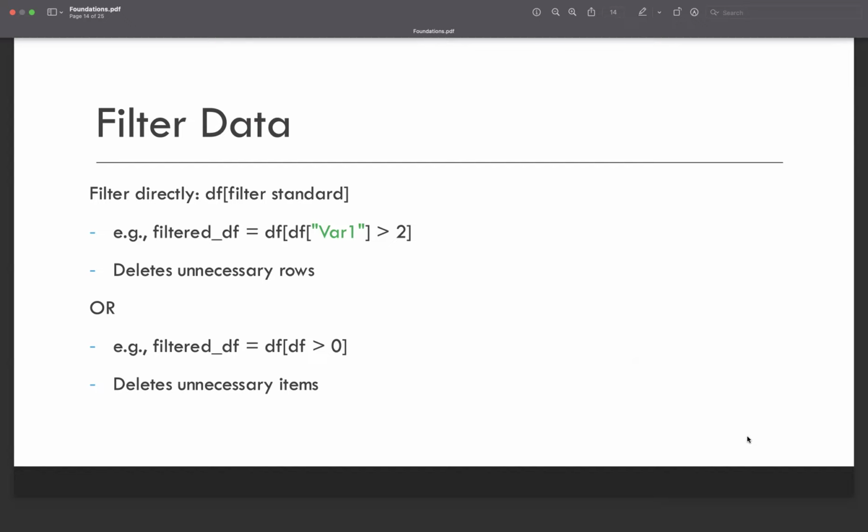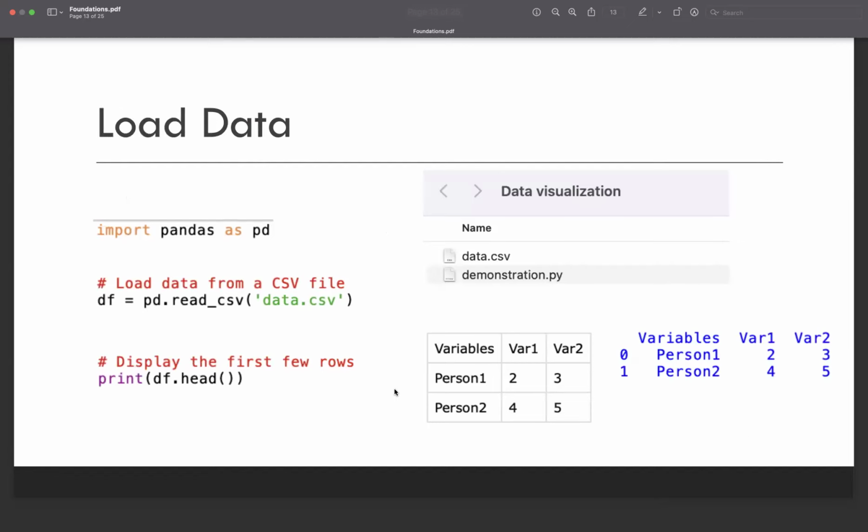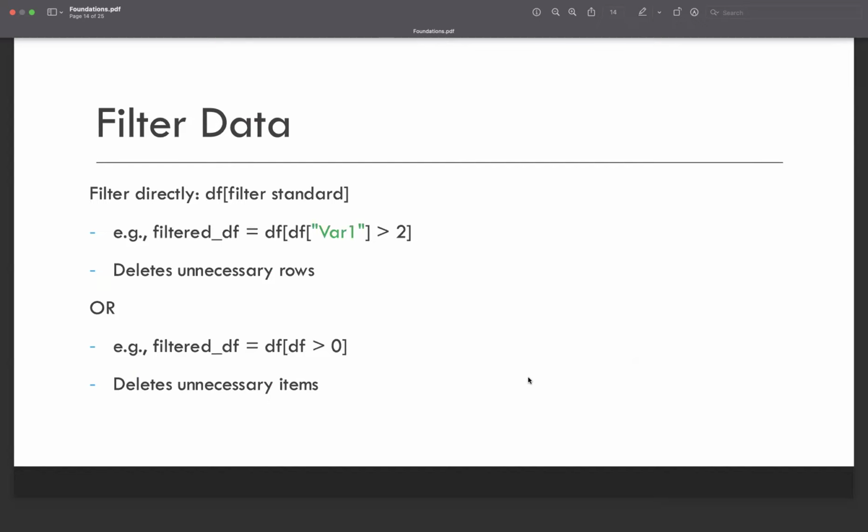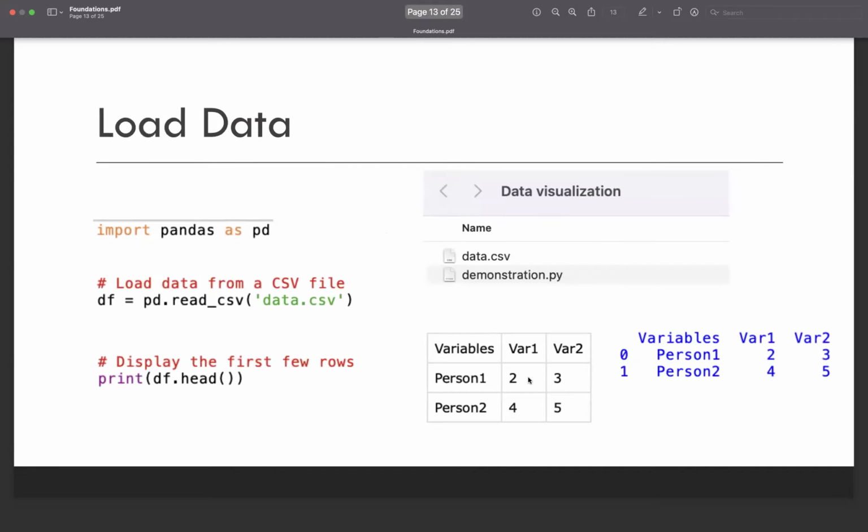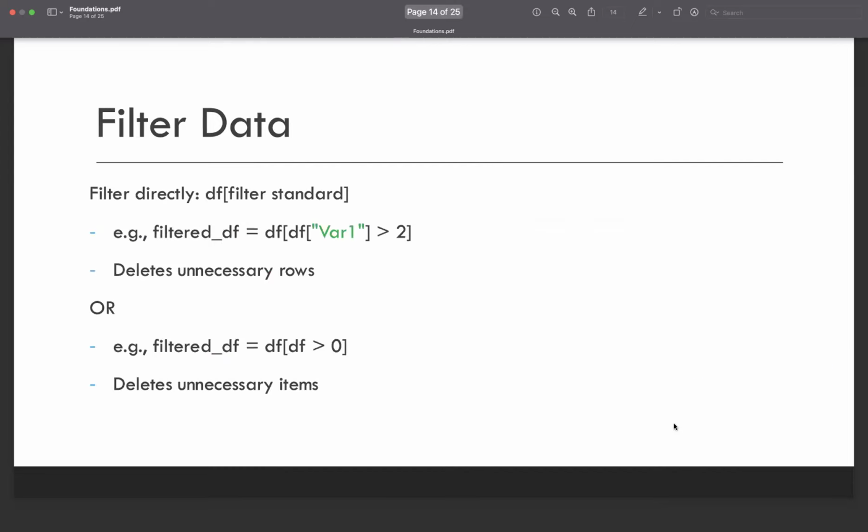And then inside, we have our filter standard. So for instance, if we refer to the previous slide, we have the variable one column. And so we are only filtering out the standards or the rows where the variable one column contains a value greater than two. So if we understand what we're doing here, it will basically eliminate person one and it will keep person two. And this is basically how it uses a Boolean variable to store the state of the array and how it eliminates those necessary Boolean variables.